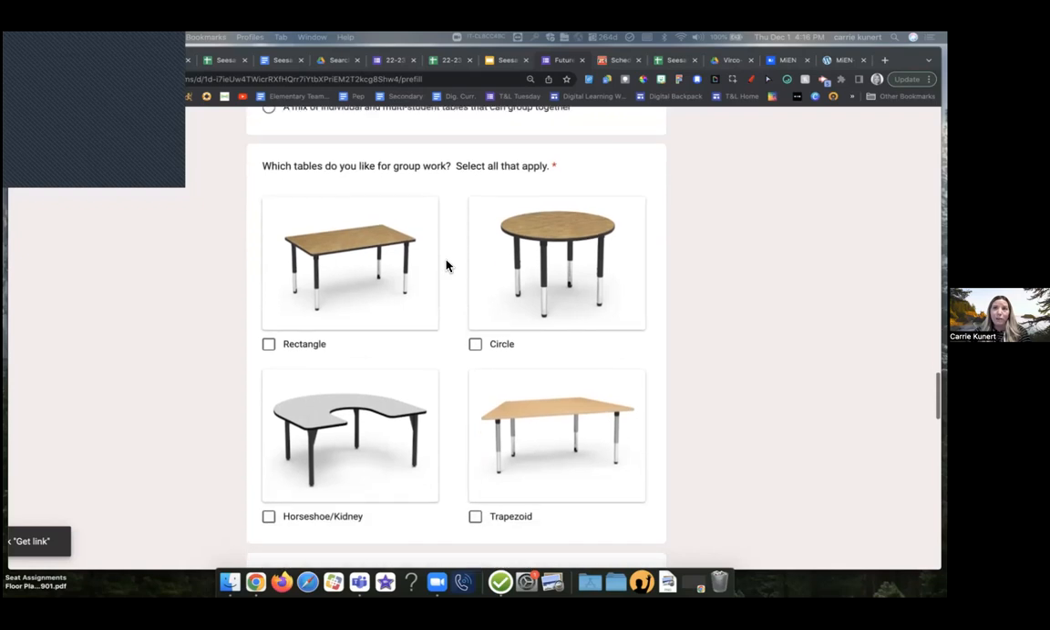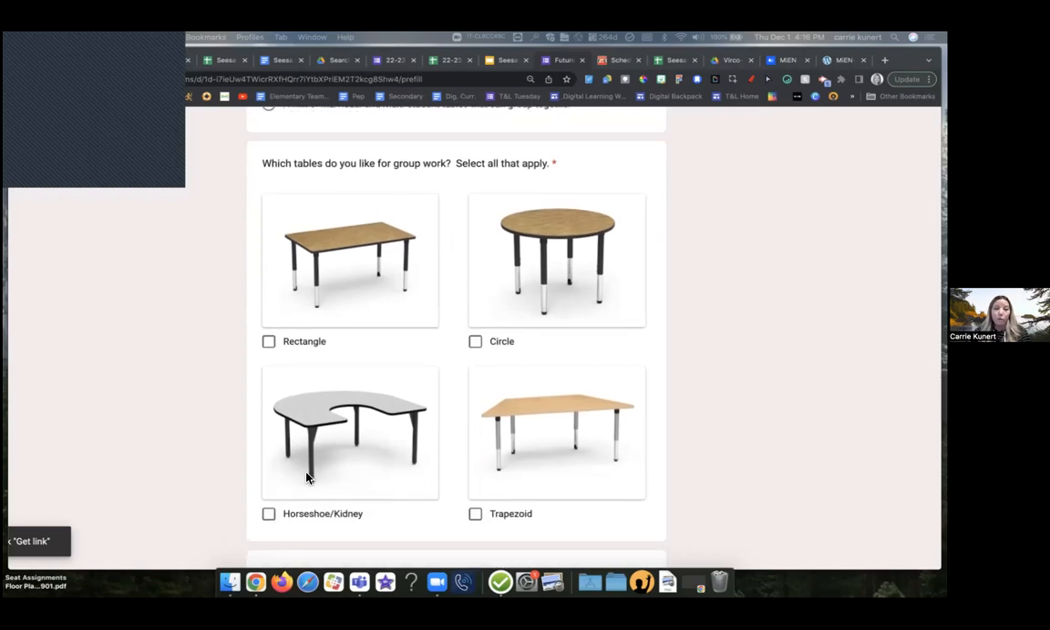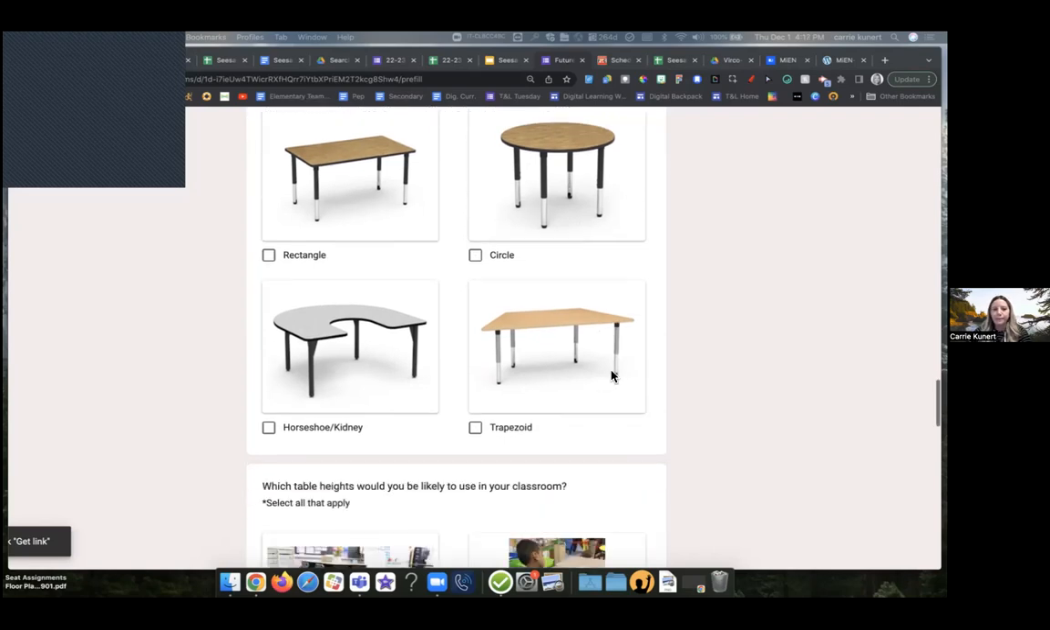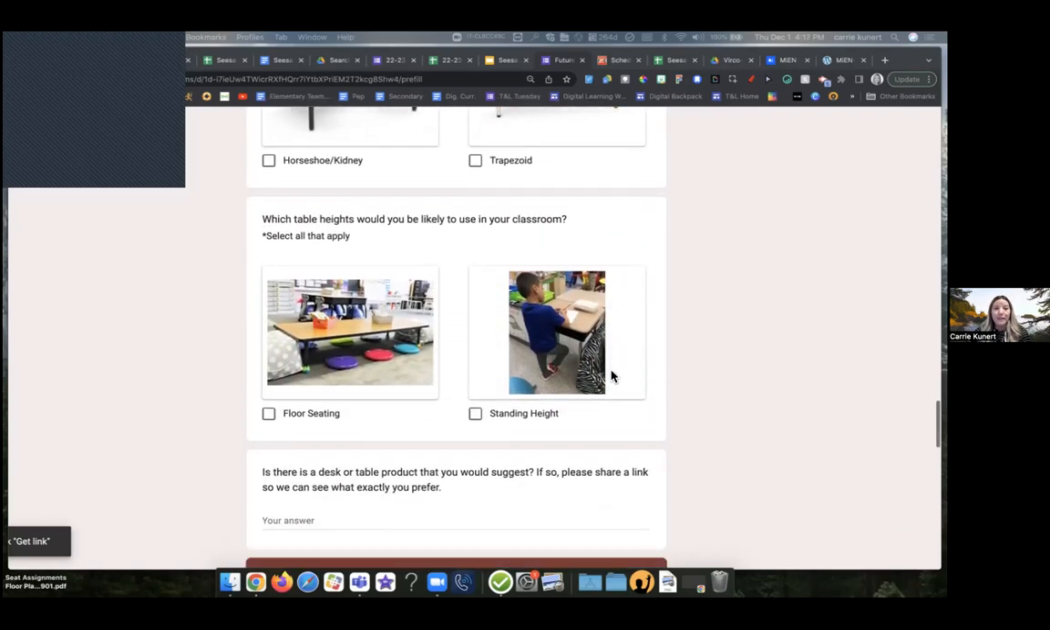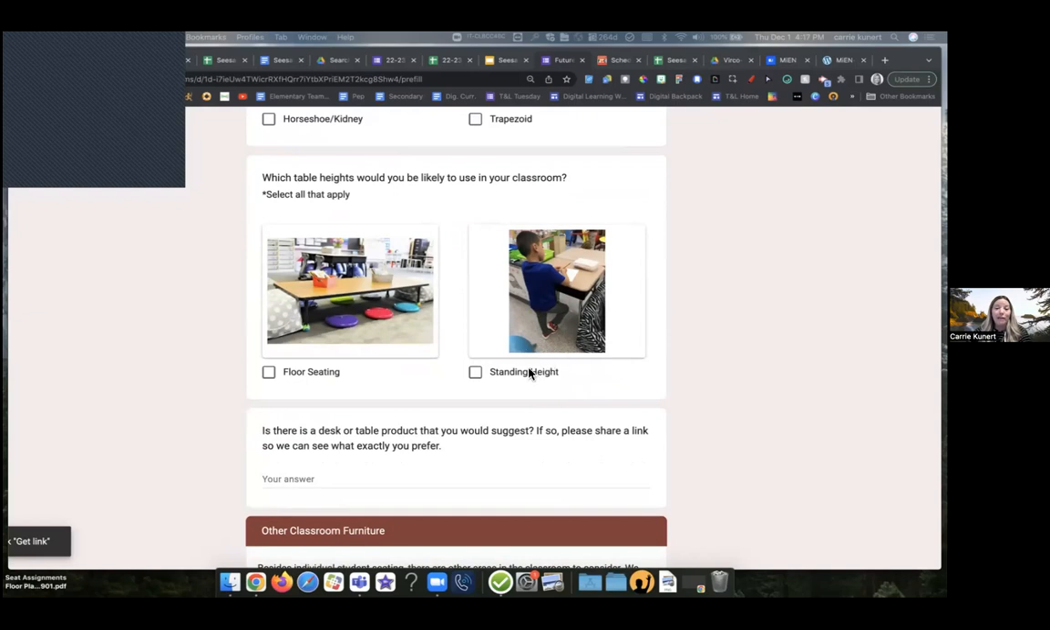You've got other tables. Which kind of table would you like to have in your space? In terms of table height, would you like the ability for your desks or tables to go up to a standing height for your age of students, whatever height that is, or would you like to be able to have floor level seating for your students?